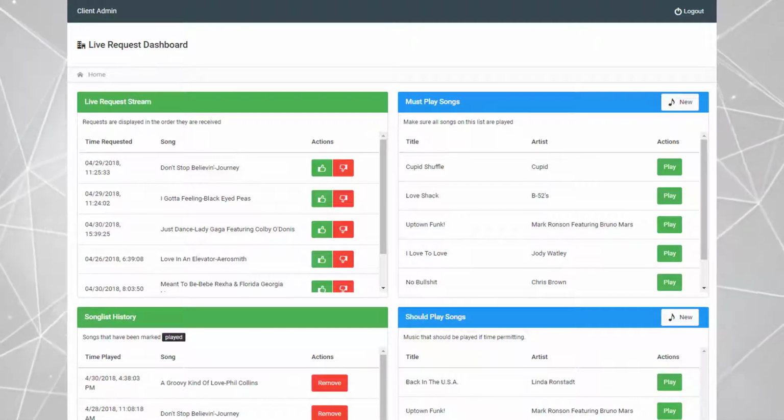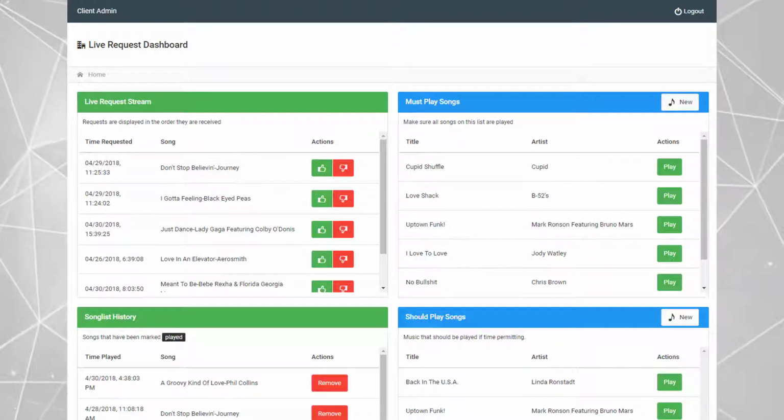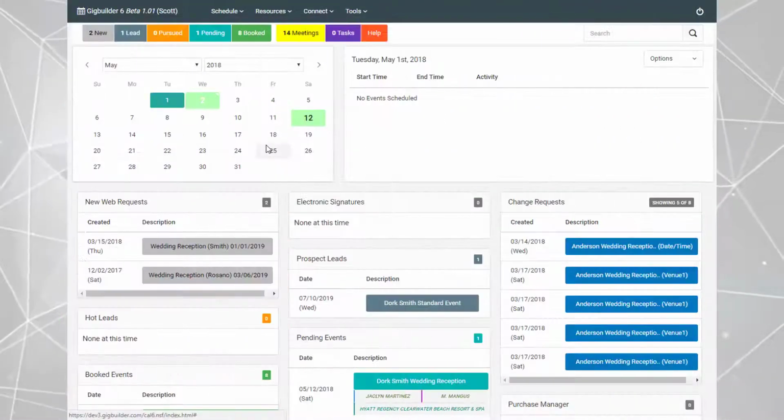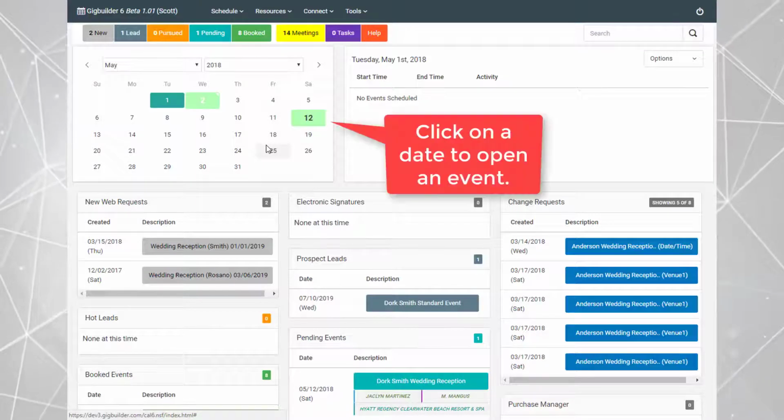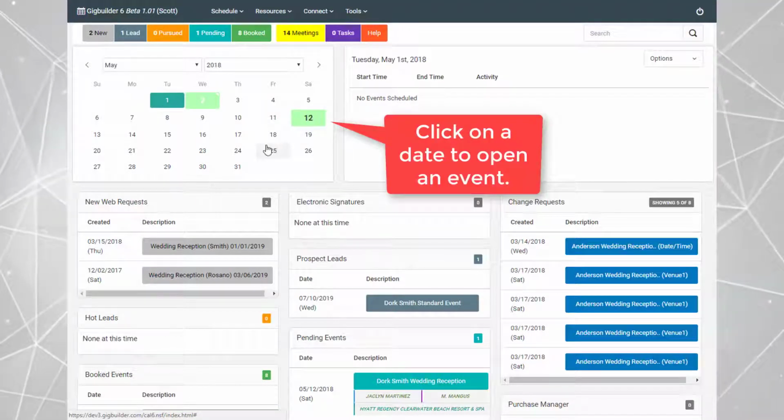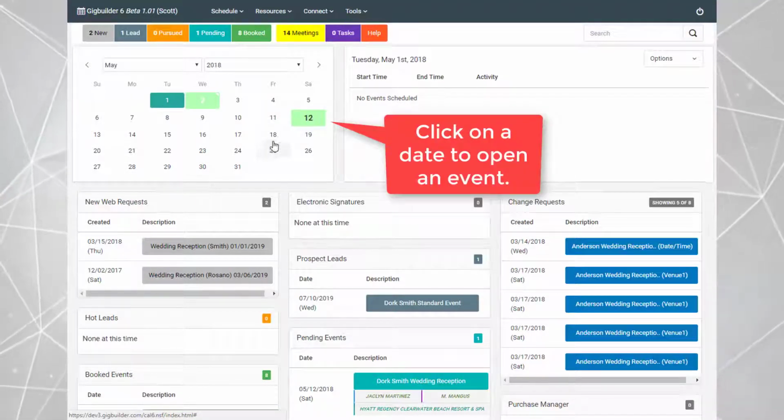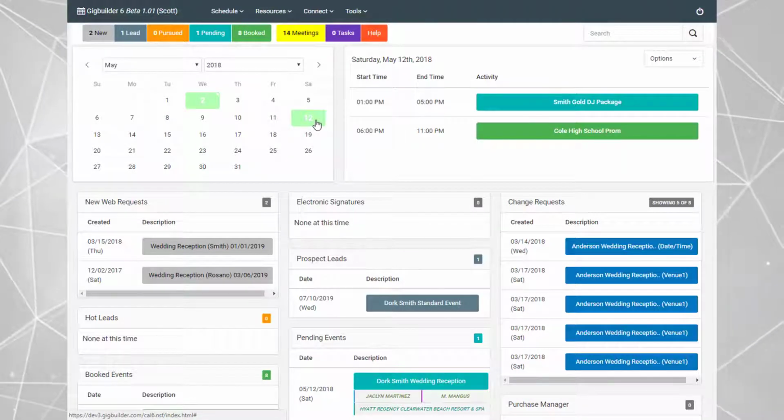We're going to teach you how to use the Gigbuilder 6 live request system. It'll also be available in version 5 after May 3rd, 2018. To access your live request, the first thing we do is navigate to an event, open it, and go to the Music tab. We look on the 12th.